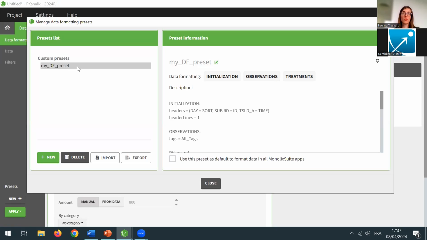And here I can also create, remove, import or export data formatting presets, just like for plot presets. And I can also check their content. Indeed, contrary to the plot presets, here the description of a new preset is automatically filled, when I create it, with the list of the formatting operations specified in the preset.